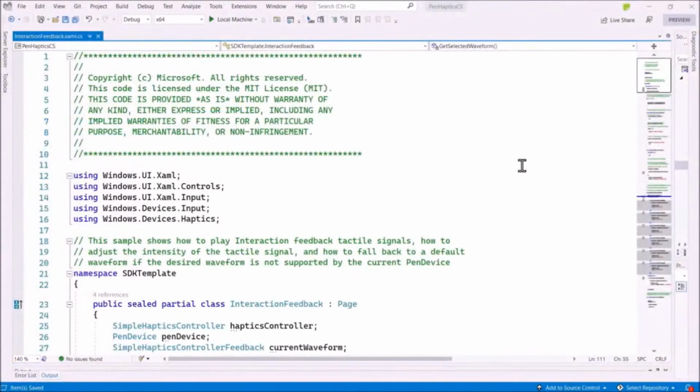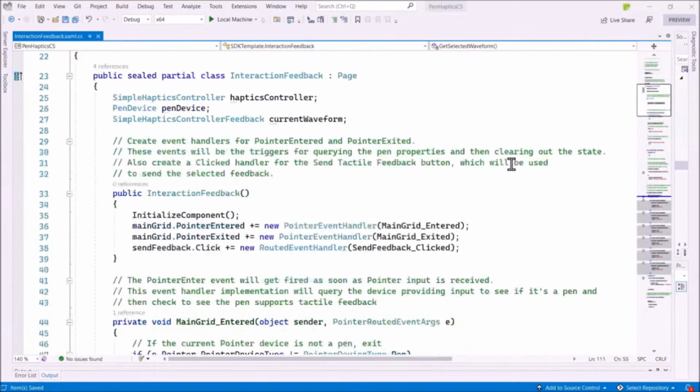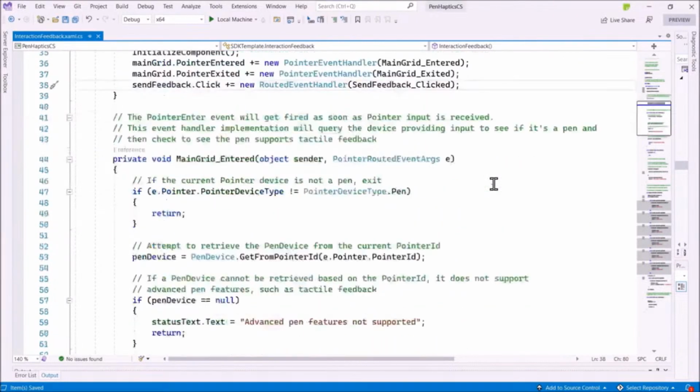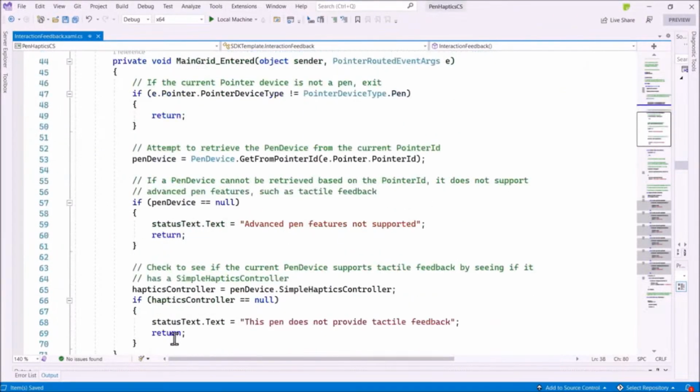The code here is very similar to the inking feedback demo. Again, I'll be using the pointer entered event handler to make sure the pen supports haptics. I'll also be using the button's click event handler to trigger the haptic feedback on demand. So first, here's the exact same code you saw before for checking the haptic capabilities of the pen and getting me a handle of the Simple Haptics Controller.